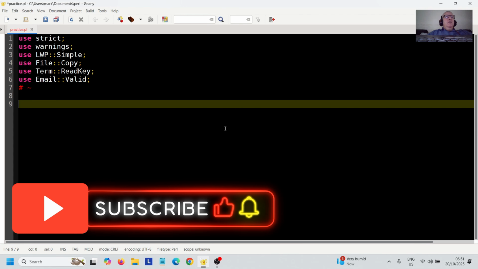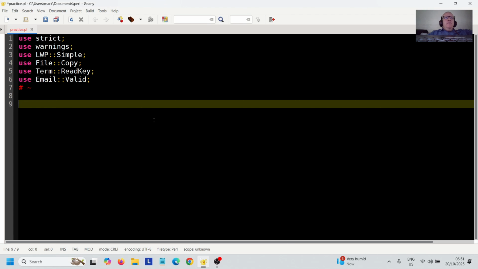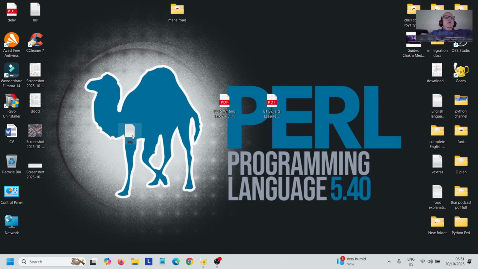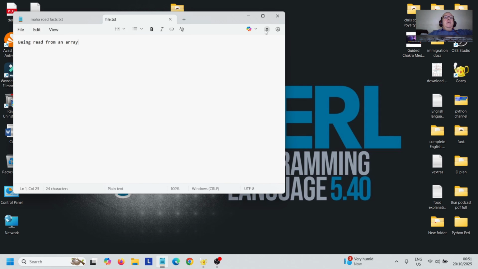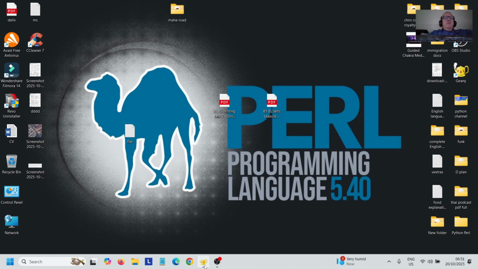Today what we're going to do is open a file and read it into an array and print it out. So it's quite a simple program. I've already got a text file on my desktop which is called file, a simple file there. So that's the one we're going to be reading out.